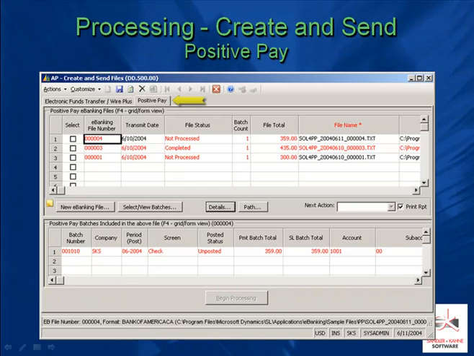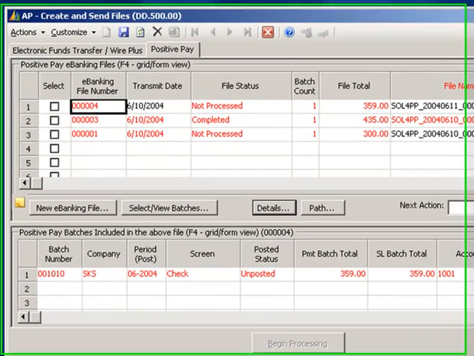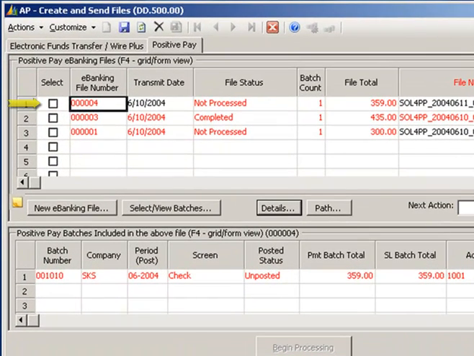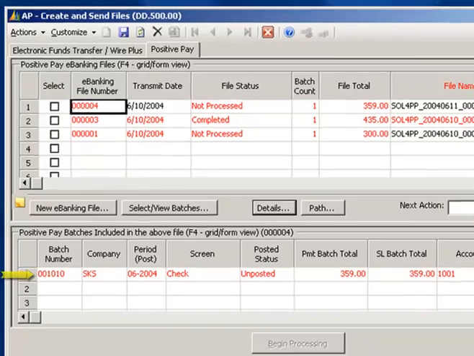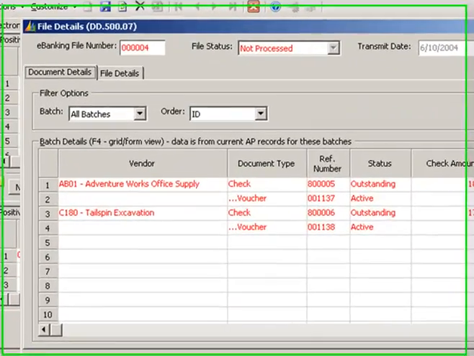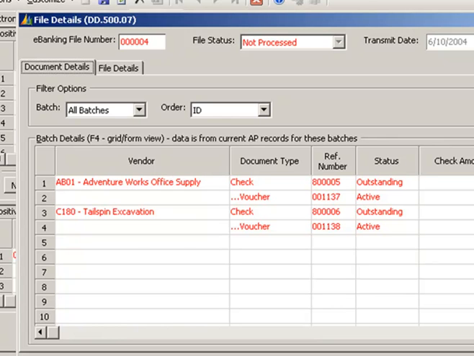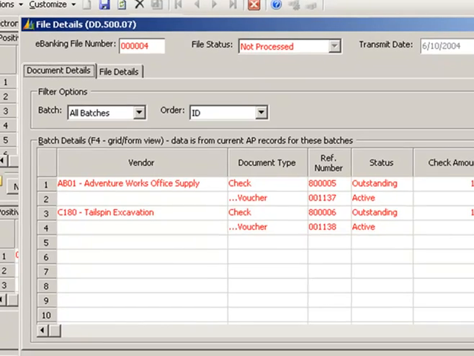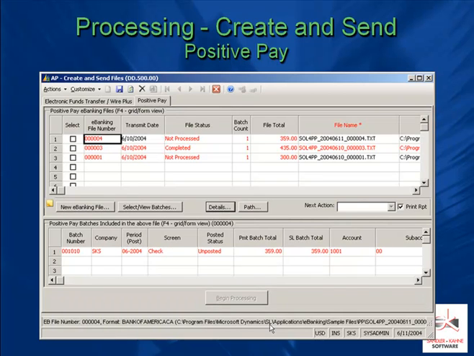We see here that eBanking has created a new file number in the upper grid that contains the batch or batches in the lower grid. By clicking the Details button, we can see the checks that are contained in the file. And here are our checks for AdventureWorks and Tailspin. When we're ready to create the positive pay file and transmit it to the bank, we simply check the file or files and click the Begin Processing button.